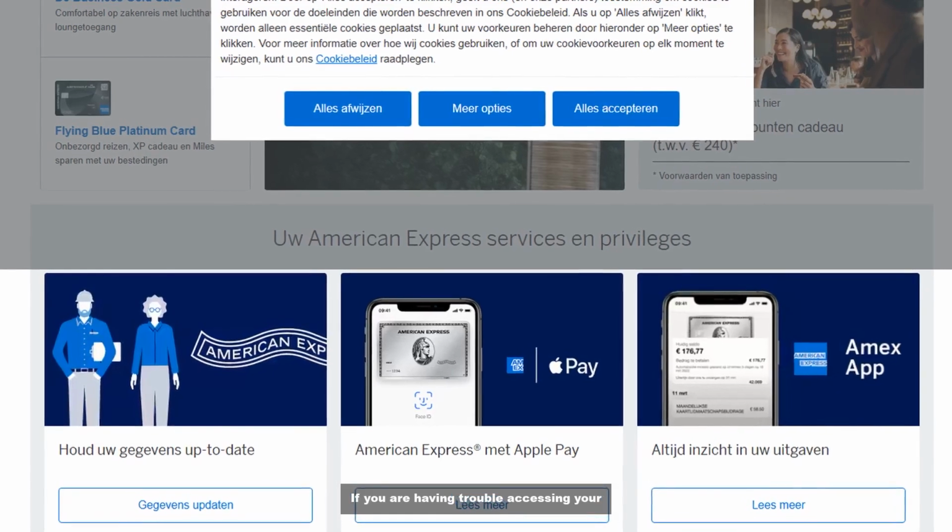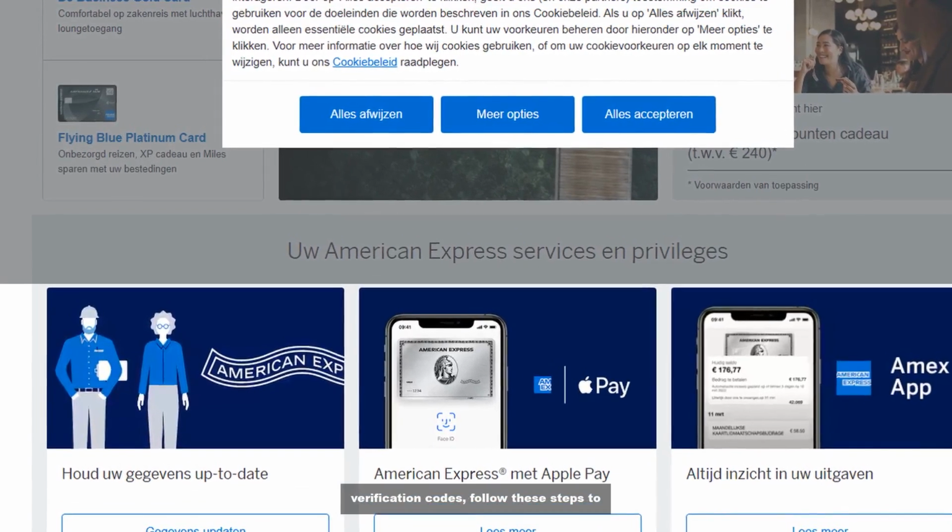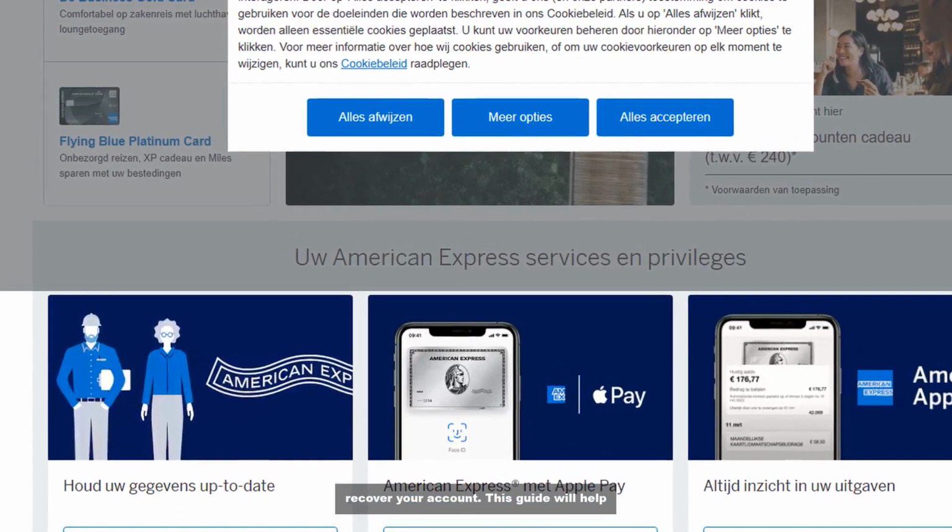If you are having trouble accessing your American Express account and cannot receive verification codes, follow these steps to recover your account. This guide will help you navigate the recovery process.